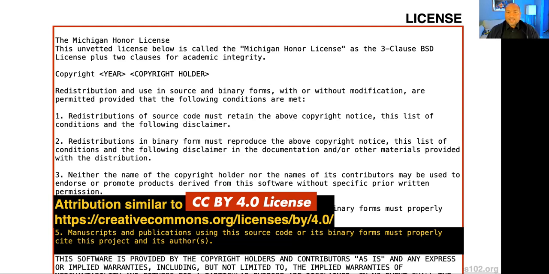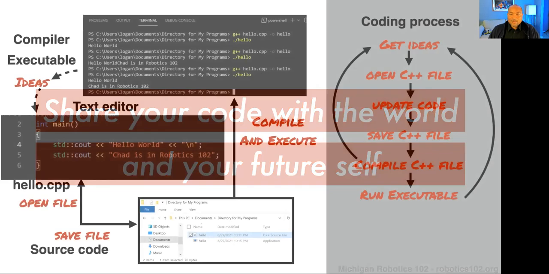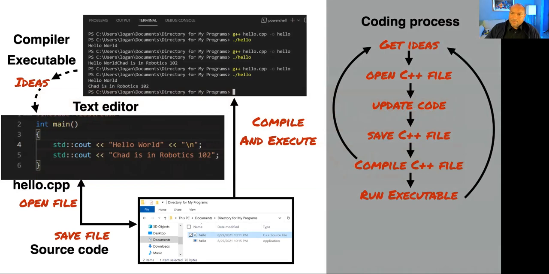Because at the end of the day, you're not going to just write code for yourself, or maybe you will, but oftentimes you're doing it to share your code with the world, and also your future self. You're trying to do something for other people through the programs that you write. And so this gets to one more thing that we want to talk about, which is how do we start to collaborate?